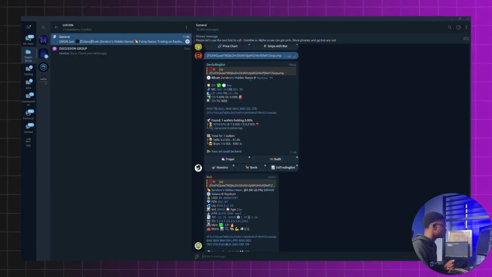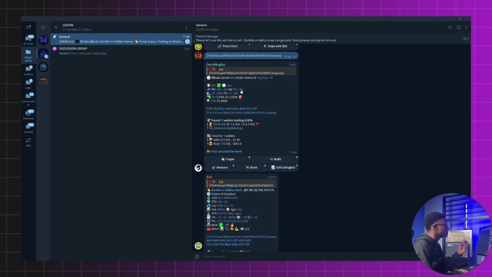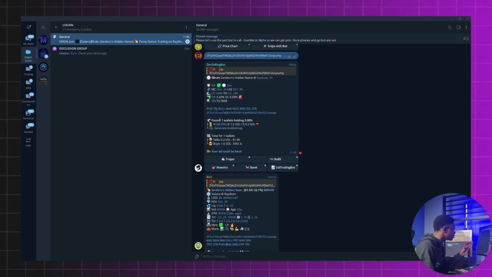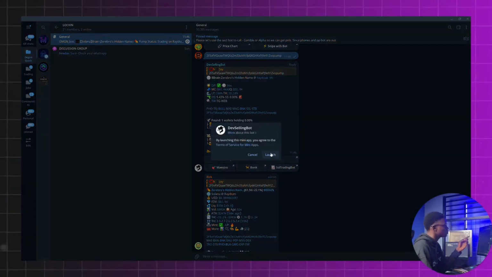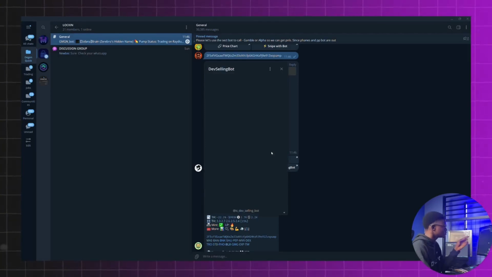Now, as you can see, this gives us details about the token. Market cap is at 61k, liquidity is $31,000, liquidity burnt 100%. It found one wallet holding 0.00%. I didn't even check the bubble map for that token, but we can do that later. You can also generate a bubble map with the dev selling bot. You need to click on generate bubble map, and it's going to generate the bubble map for us.